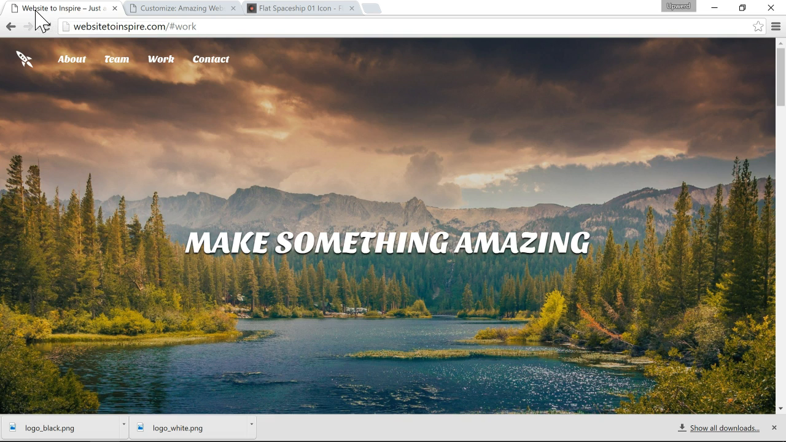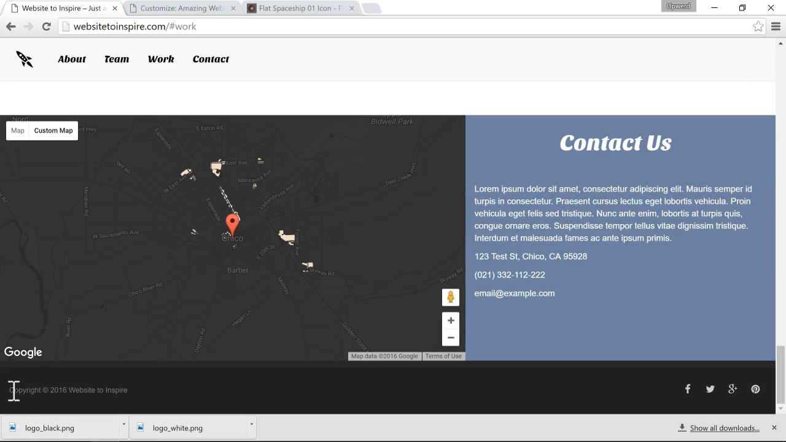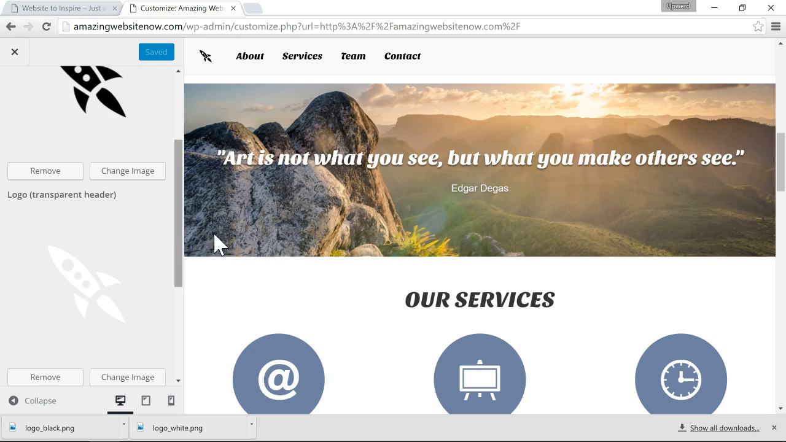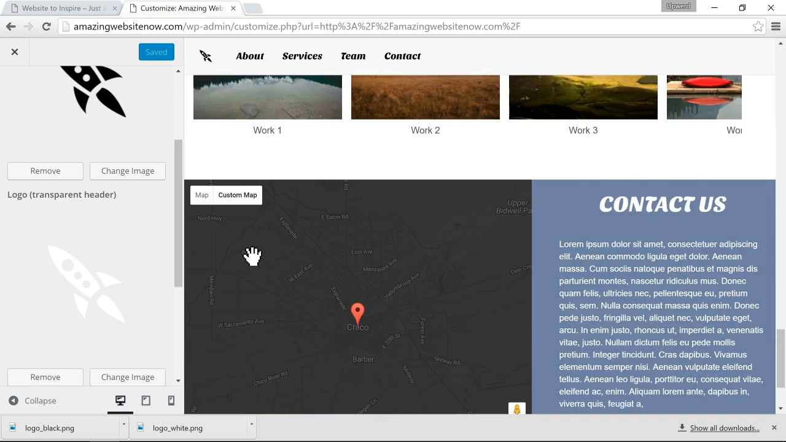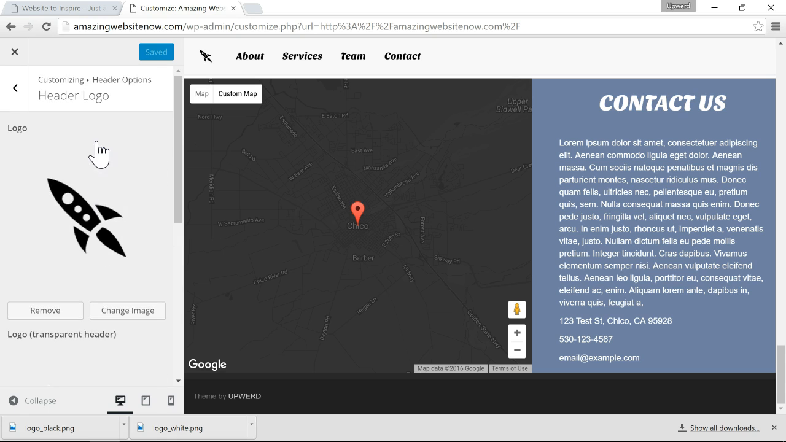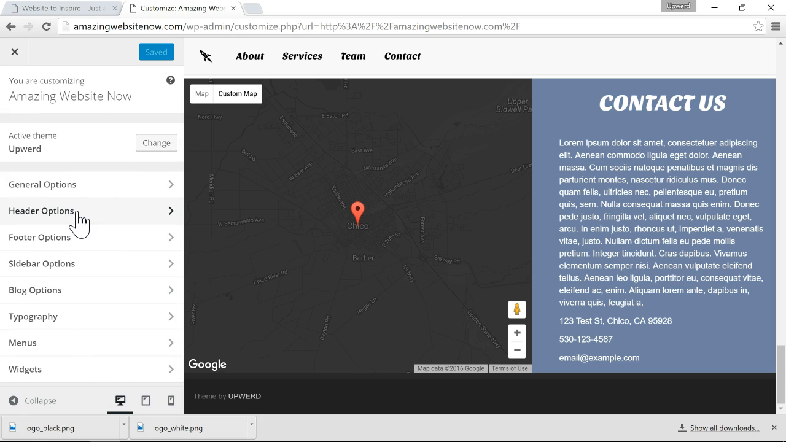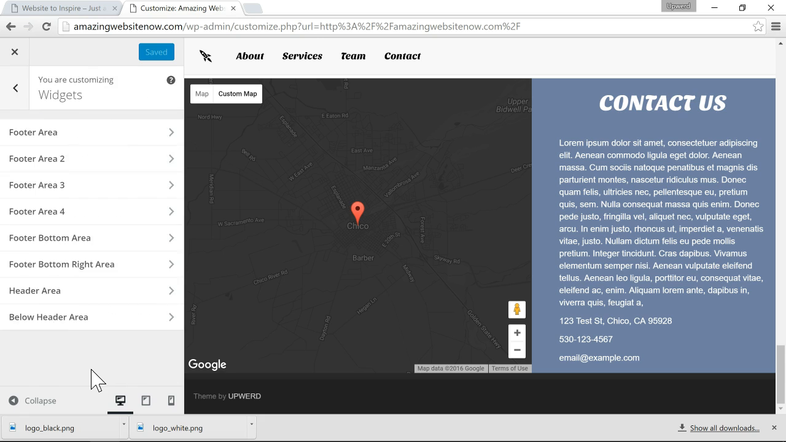So go back to the demo, and then if you scroll to the bottom, you'll see we have on the bottom left copyright, and then on the bottom right we have the social icons. So I'm just going to close this tab and then go back to WordPress, and then you scroll down. You'll see right now we have theme by Upward, which is just the default, but you can change that.